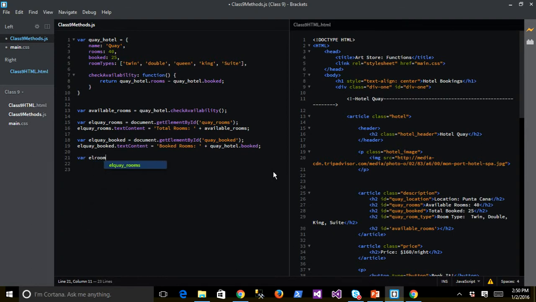Okay. Next, we're going to do the room types. Var L room types is equal to document dot getElementById. The name of this ID is Quay room type. Remember, you're going to want to make sure those IDs are correct, because if not, it's not going to be able to find it and it's not going to show any information. Text content is going to be equal to available room types. And let's just say the only available room that we have is going to be the King Suite. So we'll say Quay Hotel dot room types. We're going to open up our brackets and let's say number 3.